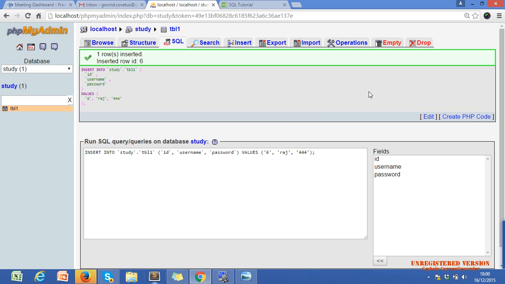So I just inserted. Yeah, there is some automatic statement or SQL statement that will fire. Let's discuss this statement. What is exactly this statement?